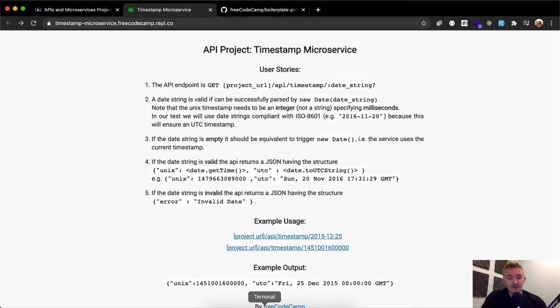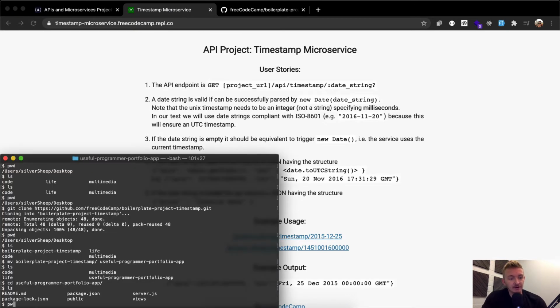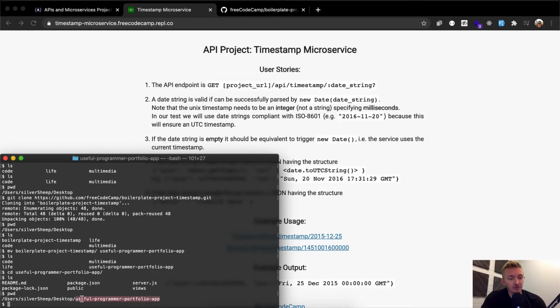Now, let's go back into our terminal. If we go pwd, you can see I'm in the portfolio app. And what we can do now is run npm install.